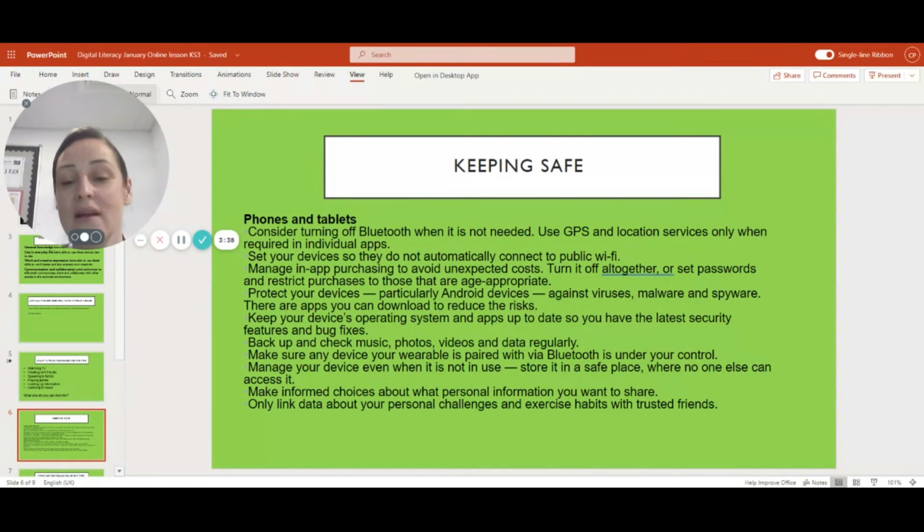And then when you're online, you shouldn't be sharing information about yourself. You should be changing your username on things so people can't identify you and find you. And you should only be sharing information like on your personal challenges if you've got an exercise app with people that you trust. You don't want to share any information you don't need to with strangers.